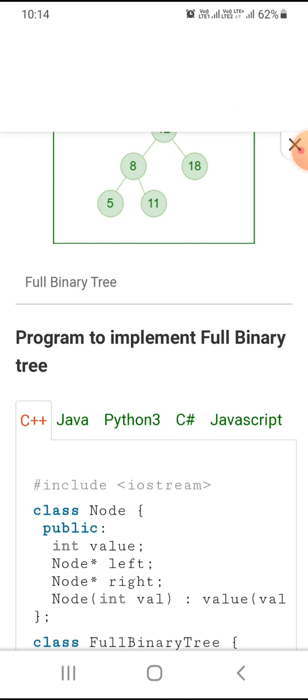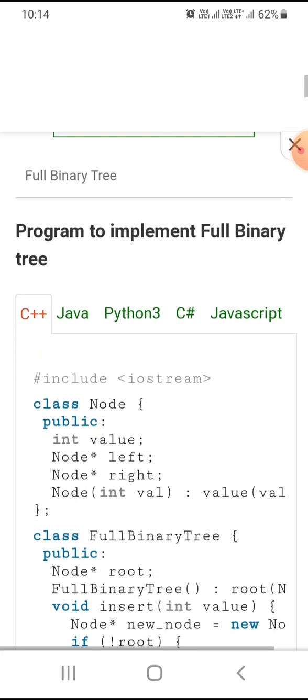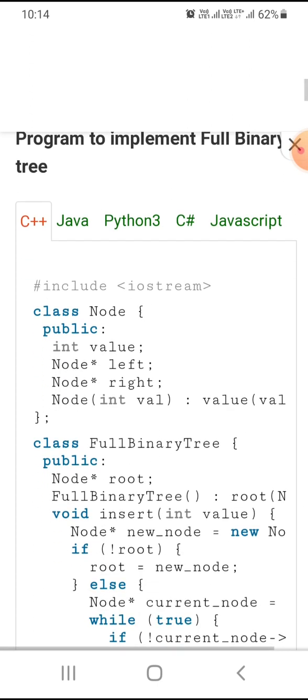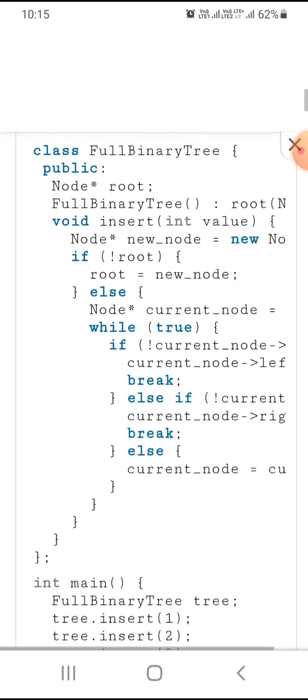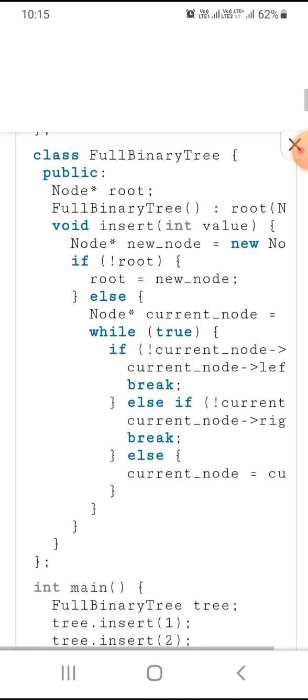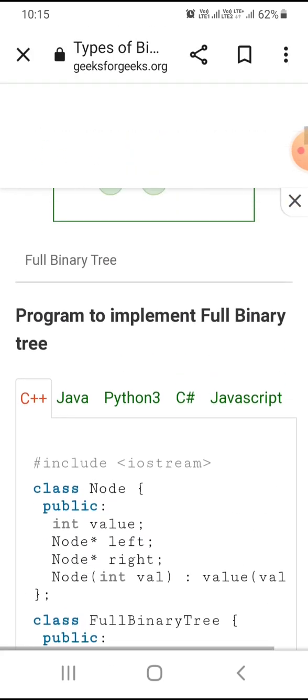In the program, if you want to implement the full binary tree in programming languages like C, Java, Python, C#, and JavaScript, we have all of them. You can use #include iostream. The real programming starts from the class Node, public, integer value, then left node, right node values, and then you have your class FullBinaryTree, then public and Node root. So this is a simple example of how you can write the program in C for implementing the full binary tree.